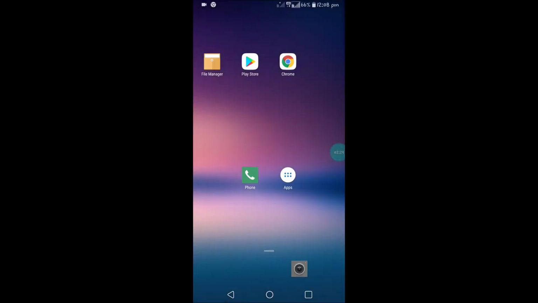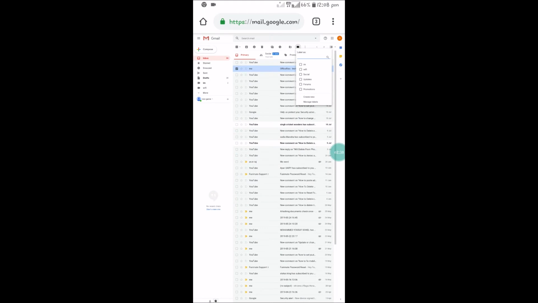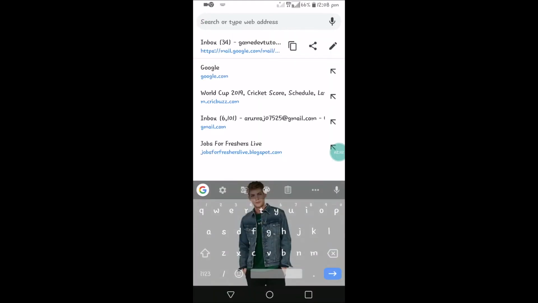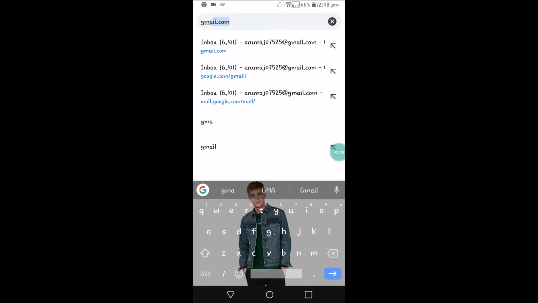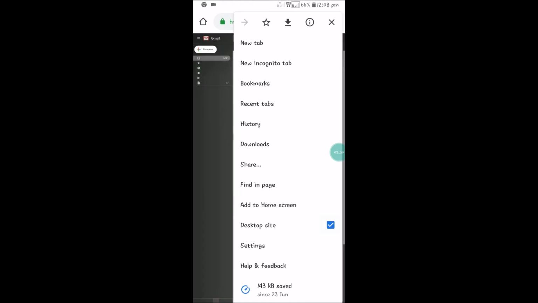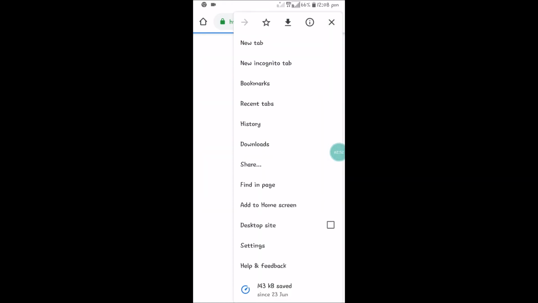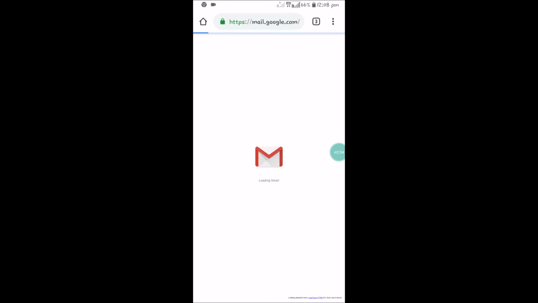So actually there is no option to create labels on the Gmail app, but we can still create one on a mobile. That is just by opening your Chrome browser or whatever browser and going to gmail.com. All that you need to do is log into your email, click on these three dots and click on desktop site. Click on the desktop check mark and everything will be like a desktop.